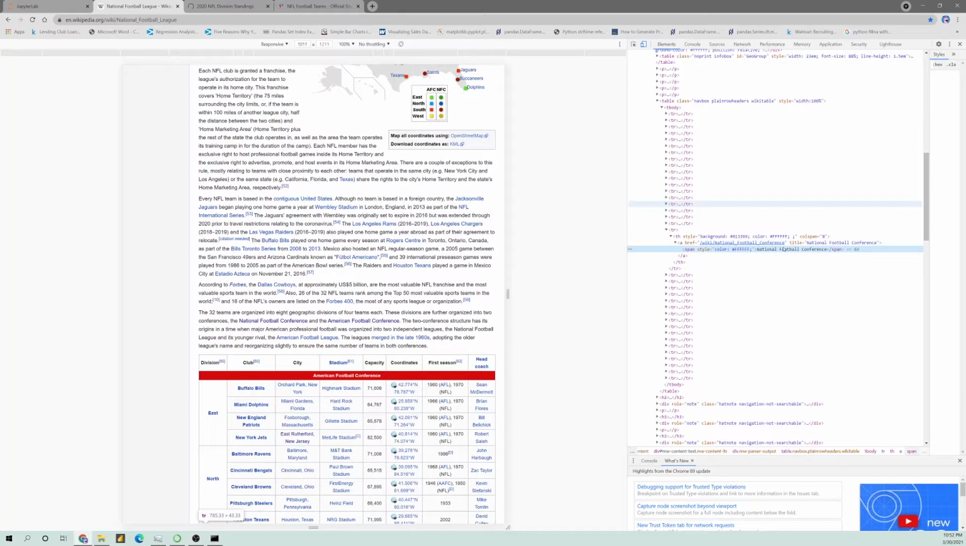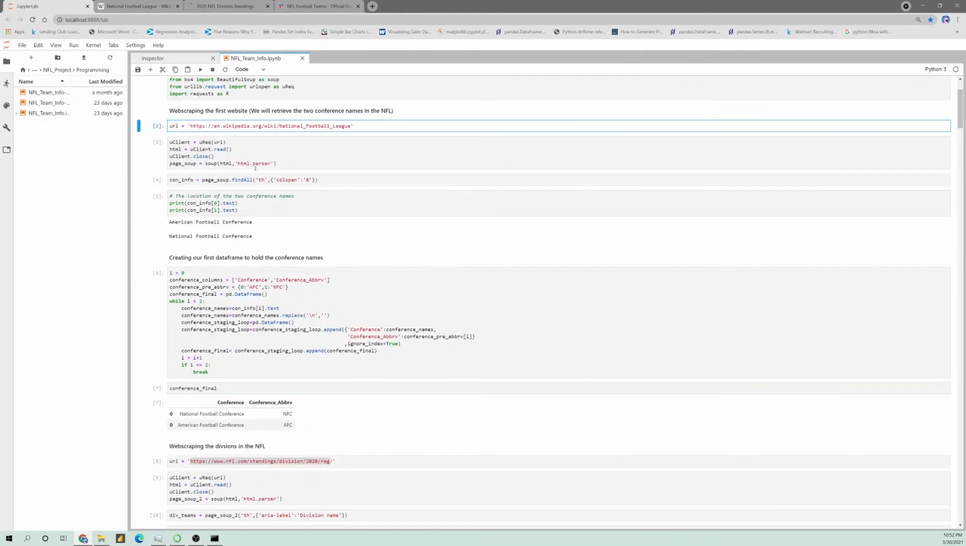So we are going to read in our URL, parse it using an HTML parser, and then I'm going to find all the table headers with the column span of 8. And you can see here, we are looking for a table header, and the colspan is equal to 8. And this is the only two cases where it's like that.